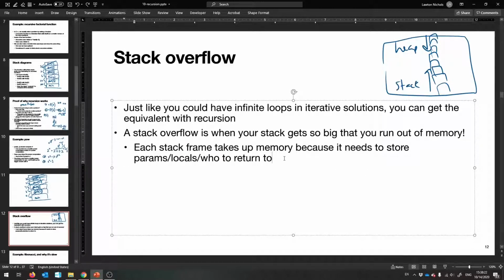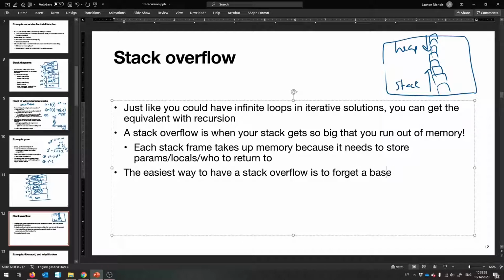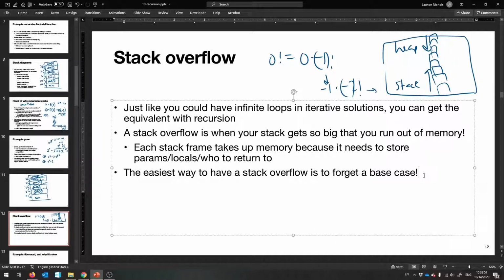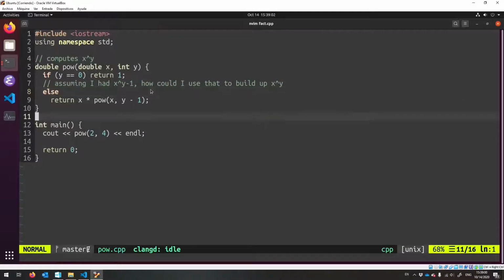So the easiest way to have a stack overflow is to have no base case, because then that will cause things to go on forever. It's like, okay, what's 0 factorial? Oh yes, 0 factorial equals 0 times -1 factorial. Oh, what's -1 factorial? Oh, that's -1 times -2 factorial. And then it just goes on and on and on until the end of time. So if you forget a base case, it's going to keep on trying the recursive case, and it doesn't know when to stop.